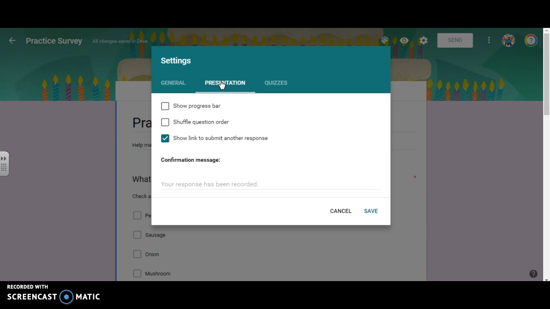The next one is shuffle question order. That would be if you were using this as a quiz or a test, you may want to turn that on. What it does is it mixes up the order of the questions so that if people are sitting side by side or near or in visual sight of someone else's device, the question may not be the same because the order is shuffled for each survey or form.